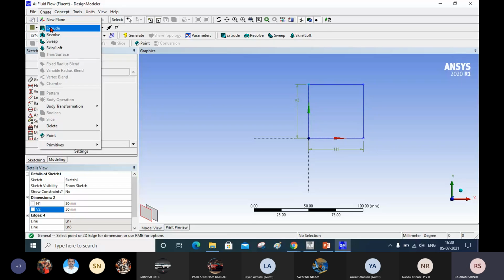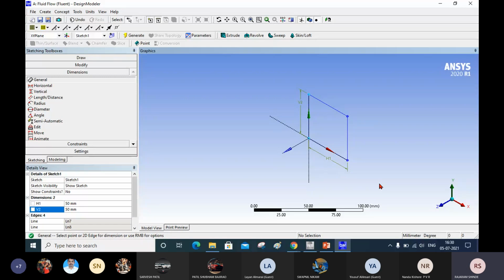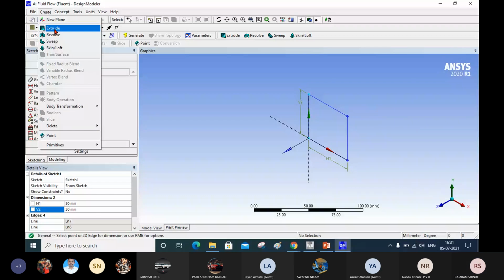Now for this one, you are in the XY plane. It will not show the extruded edge or extruded length. So you change your mode of visibility from the XY plane or 2D plane to the isometric view. For changing this, you click on this sphere. Now you are in isometric view, and this direction is the positive Z direction. You can see here, this direction is your positive Z direction. Now you can use the Create button and select Extrude.